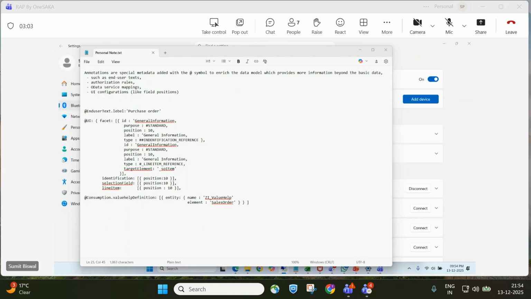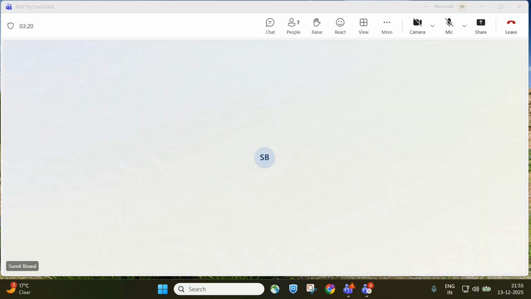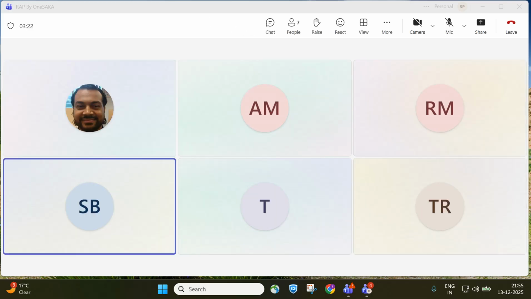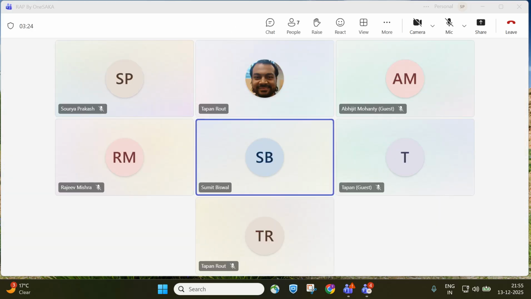I think, Sumit, this page is... I am seeing this personal note dot txt page only. Sorry, are you writing or showing anything? Oh my God, I said something different. This one. Okay. Let me share.